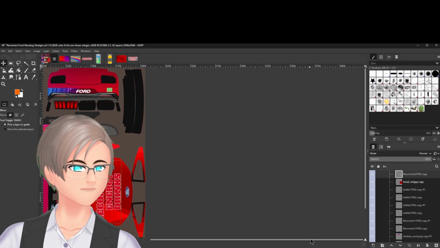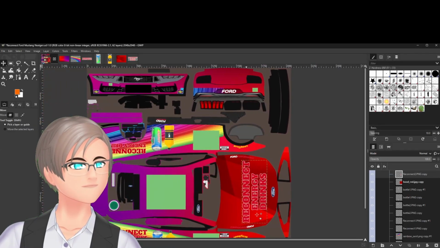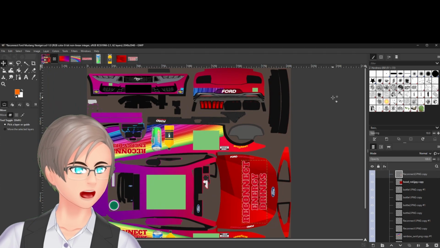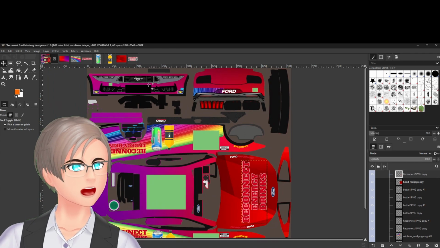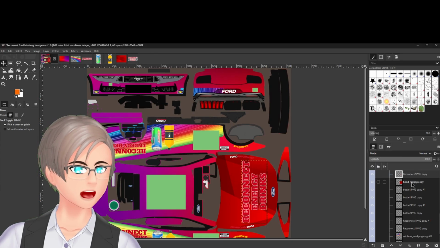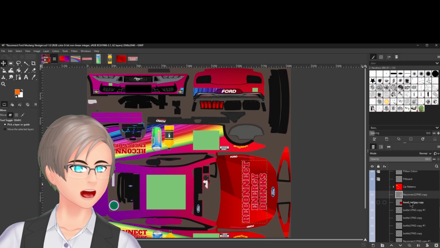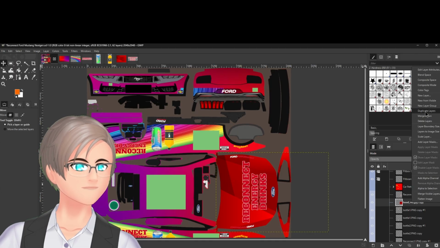Okay, let's go up and do the front of the car and the rear of the car. Okay, for the front of the car, it's this red color, and it's kind of this geometric red color. So I want to keep that same color. So I'm going to go over here on the right side where it says hood, and it's red. Left click it.